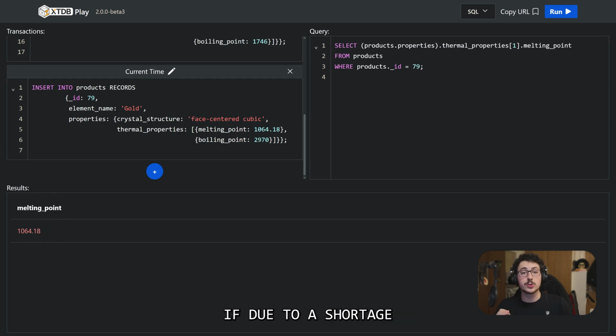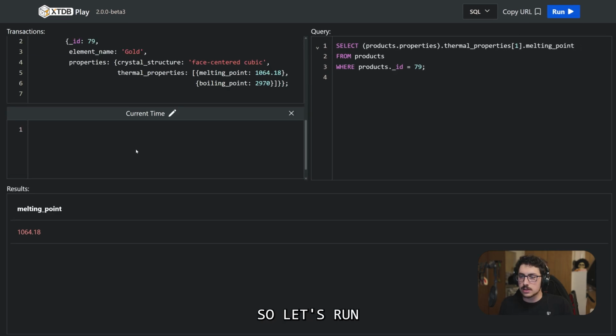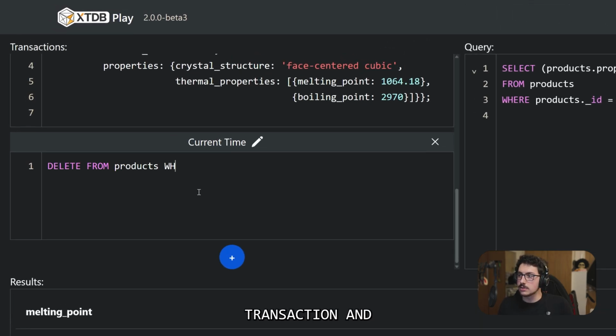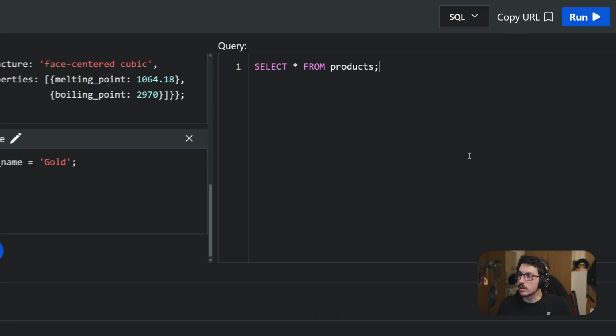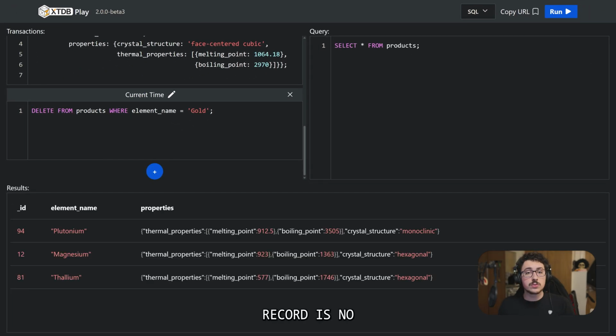But what happens if, due to a shortage, gold is temporarily unavailable? In XTDB, deleting a record is actually just a soft delete, meaning the data isn't lost, it's simply hidden from view. So let's run that with this transaction and go back to our old query. Now gold's record is no longer visible, which is what we wanted.